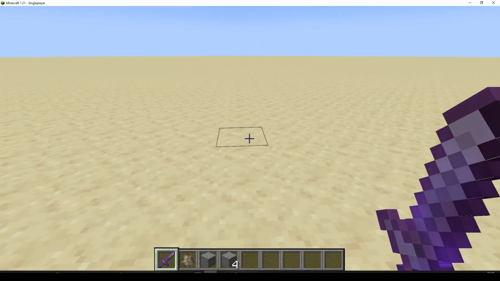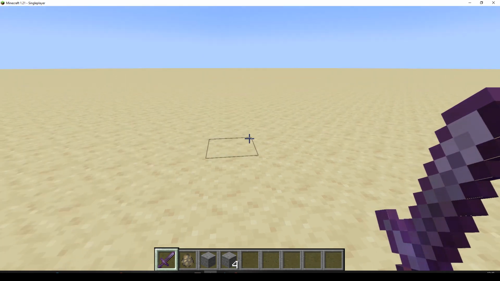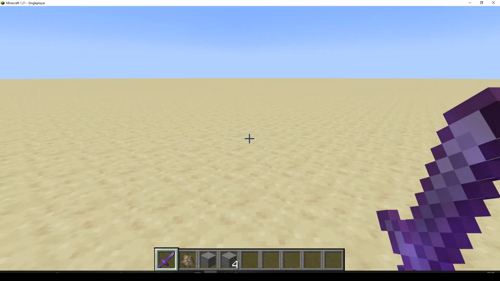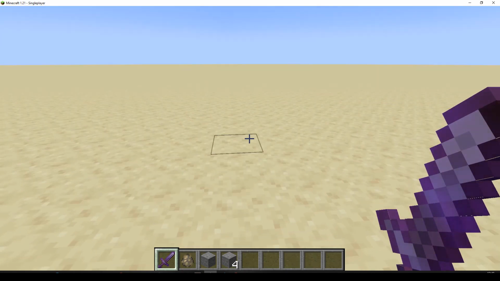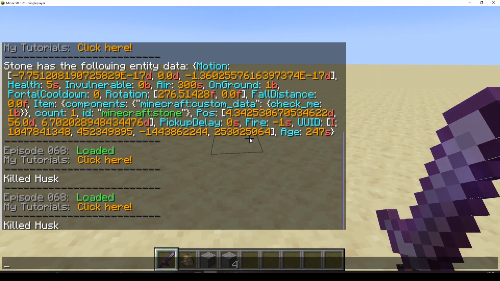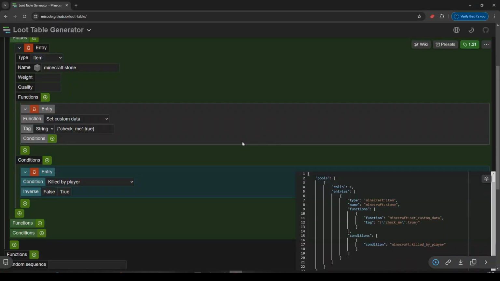But do you want every husk to be dropping stone? Maybe you've got a boss and the boss has a tag. So let's make a new condition. It has to be killed by a player, and the entity that dies, the husk that dies, has to have a tag. So let's add that as well. Let's pop back to Misode.